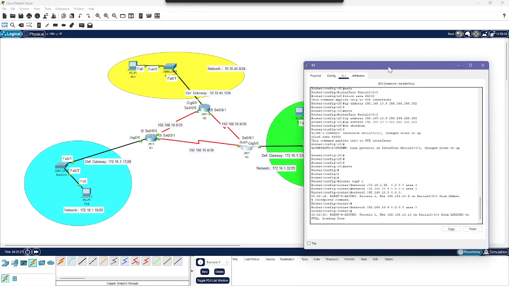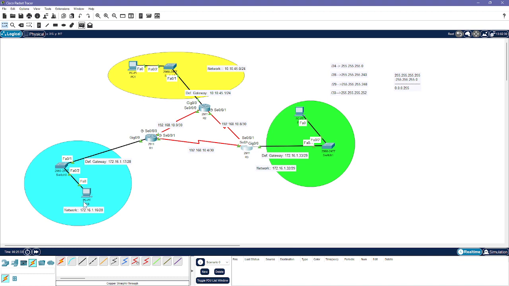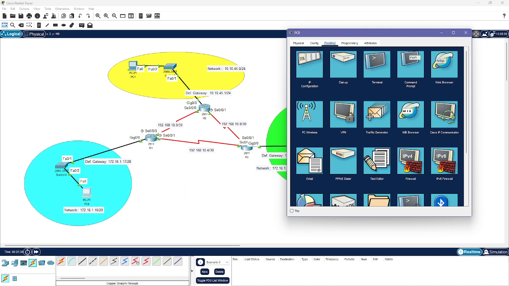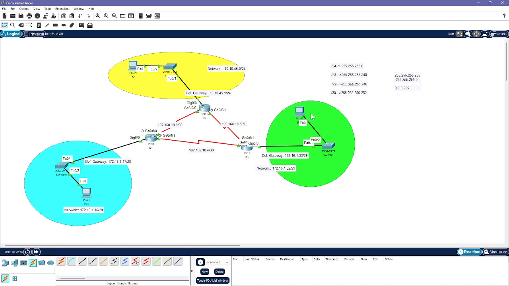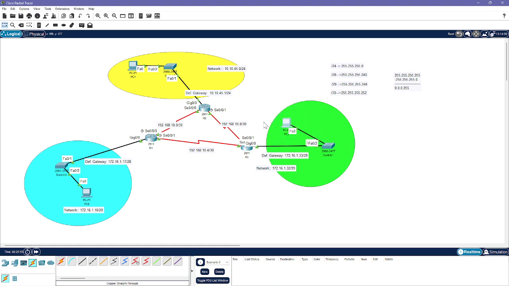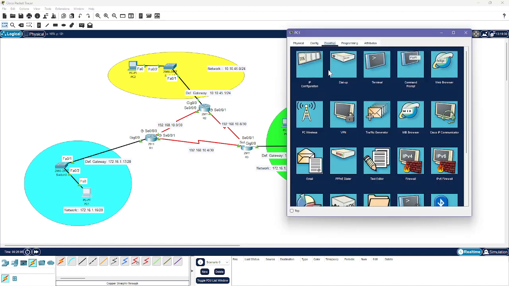Now all the routers are configured. I hope my OSPF is done. Let's check. Oh, I haven't configured the PCs. To configure the PCs, first let's name the PCs. PC1. Okay, this should be PC2 and this should be PC3. Now let's give the IP configuration.